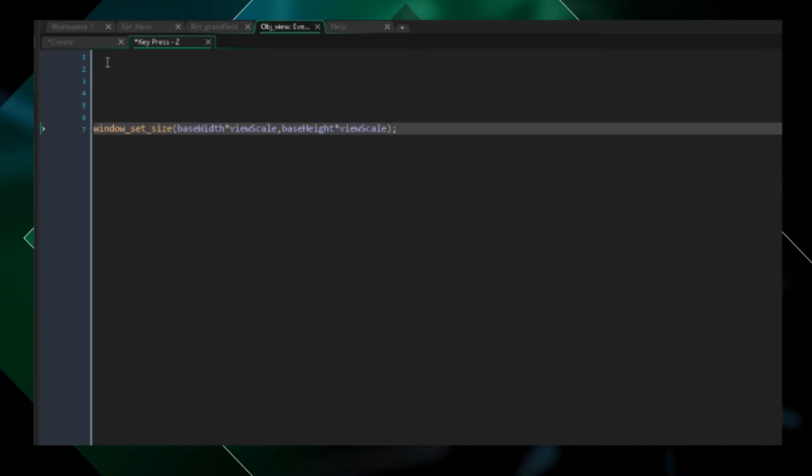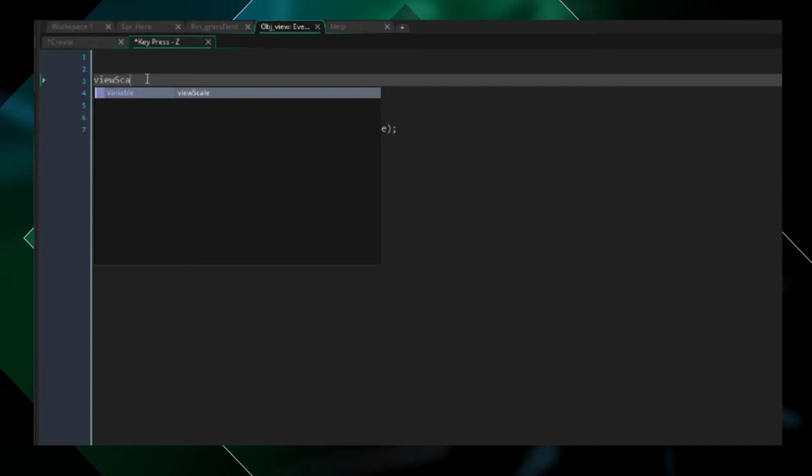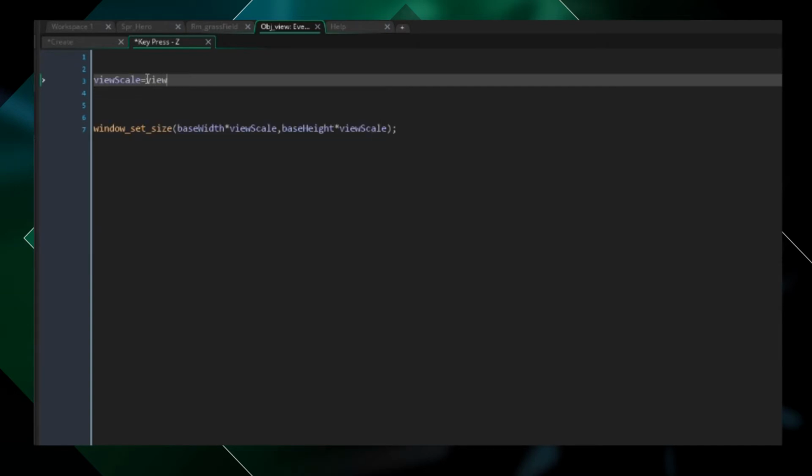We're going to paste that code down here, because remember, we want to modify the view scale variable in this code editor, where this is being triggered when the user presses Z. So what do we want to happen when Z is pressed? We want view scale to equal view scale plus 1. So if the view scale is 1 when the user presses Z, view scale is then going to equal 1 plus 1, which is 2. Cool, it increased. If you press it again, it'll be 2 plus 1, which is 3.